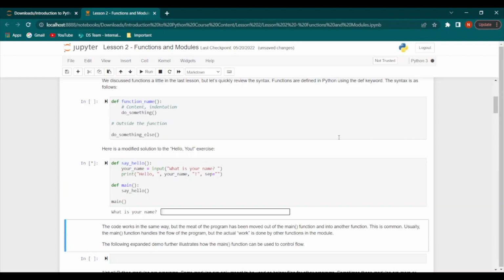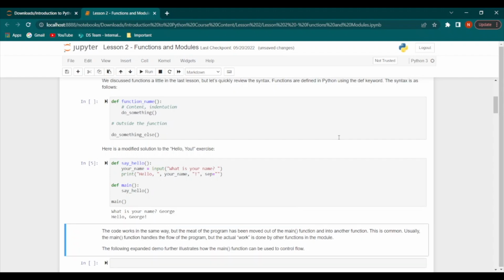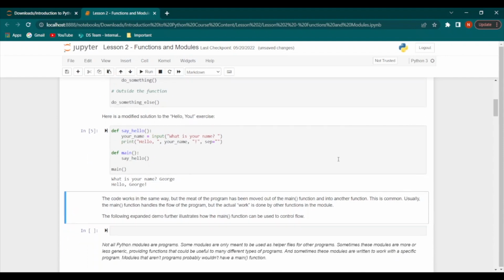So we can see that Python, the program, is asking us what our name is. So let's just give an example name here. Let's say George. And it tells us, hello, George. So you can see that the code works in the same way as we had seen previously, but the major part of the program is within this first function, say hello. We also define the main function still, but instead of defining all of these different steps within the main function, all we do is use this main function to provide the flow of the program.